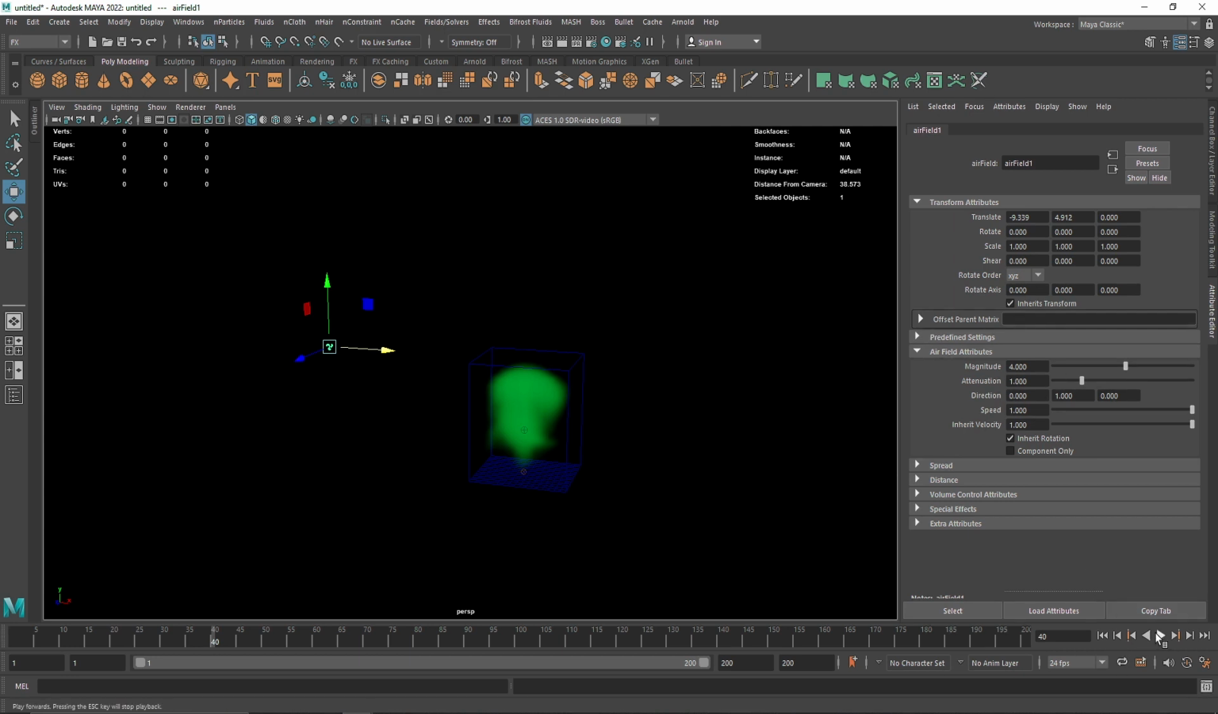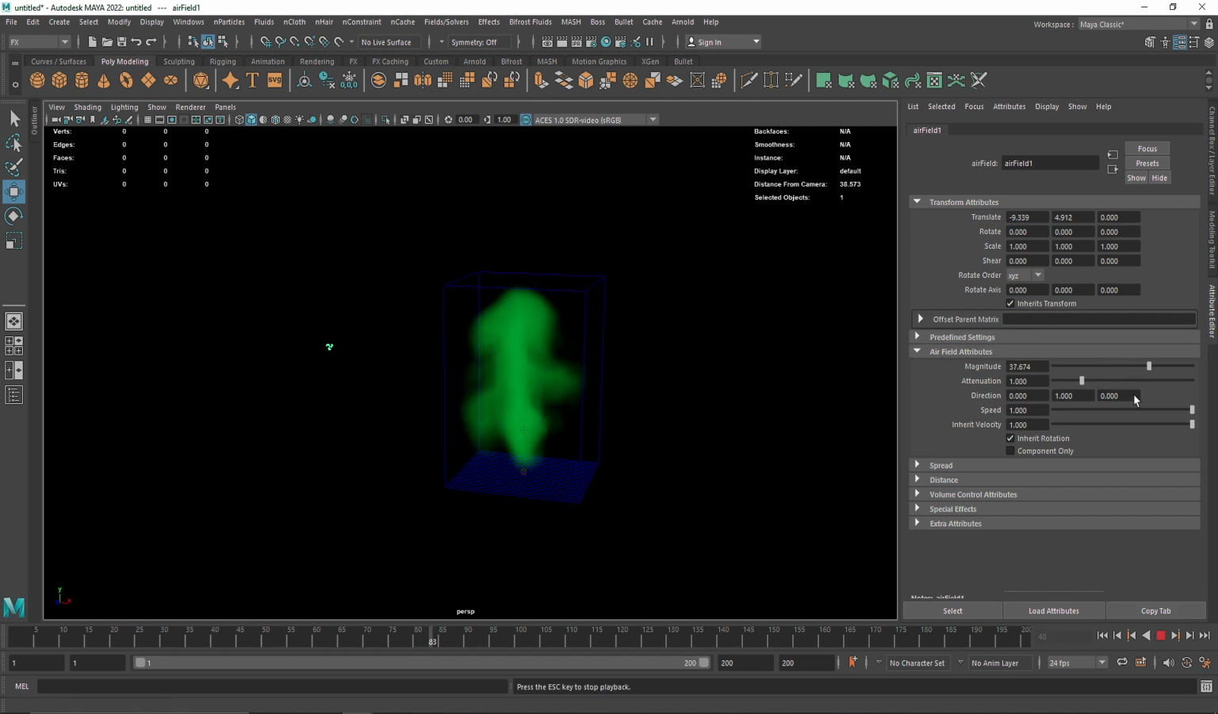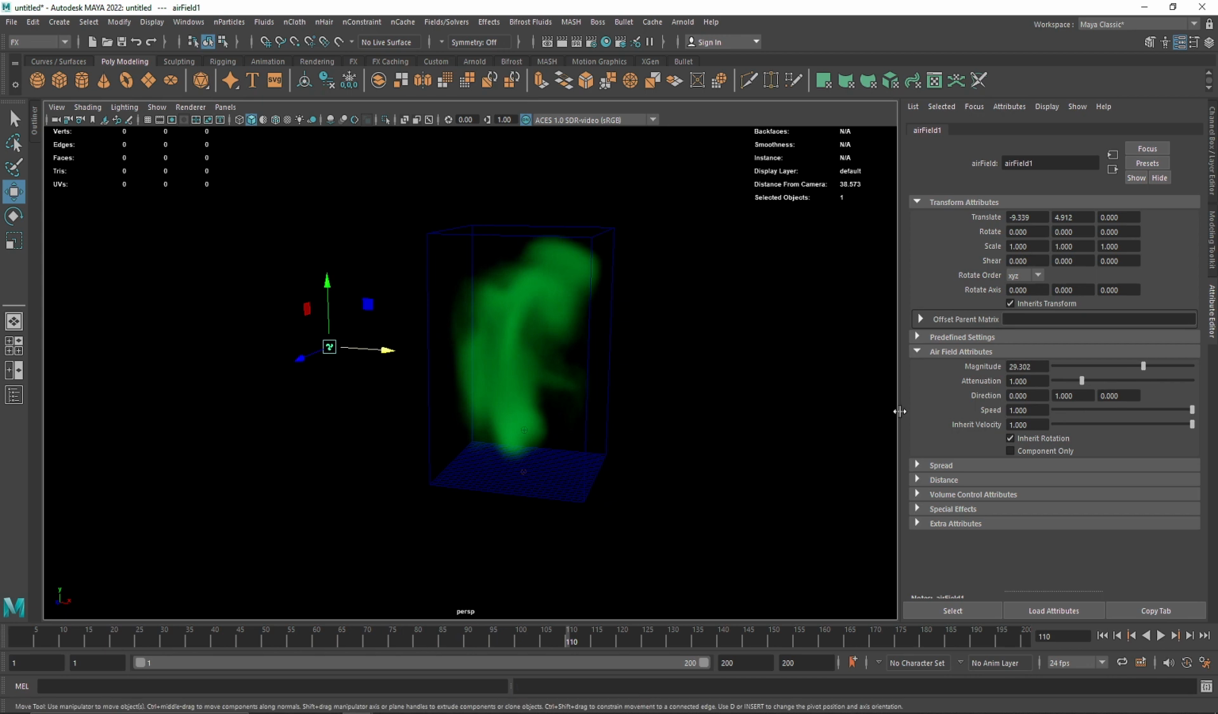So I'm going to take the overall magnitude here and increase this. And one more thing to keep in mind is which direction you're pushing the air in. For example, the direction here is X, Y and Z. And here, as you can see, we have one value in the Y direction.